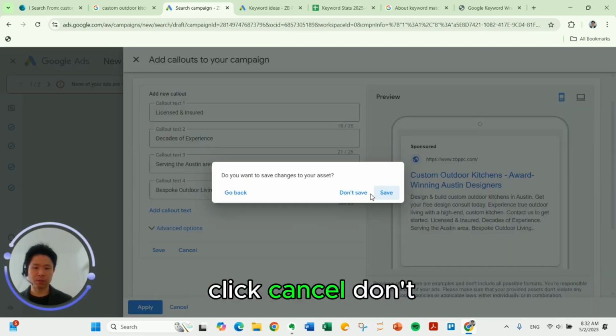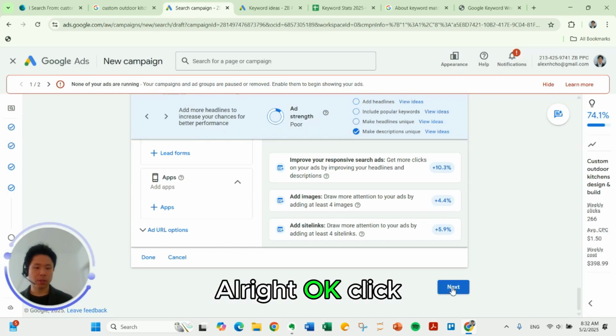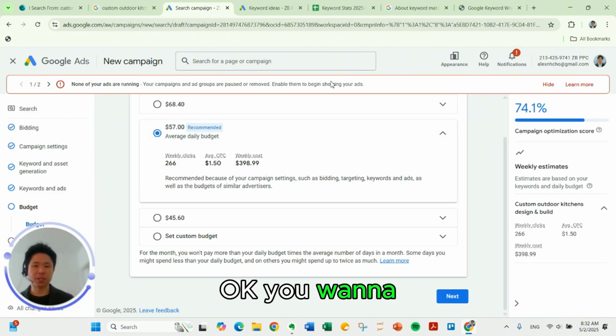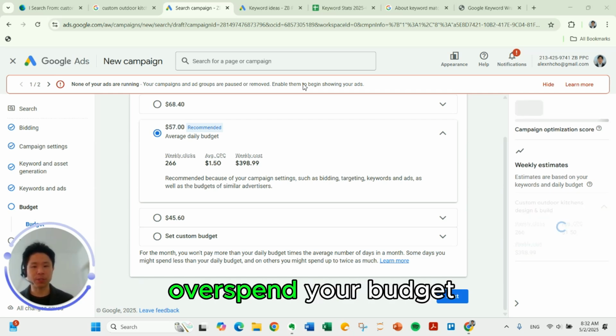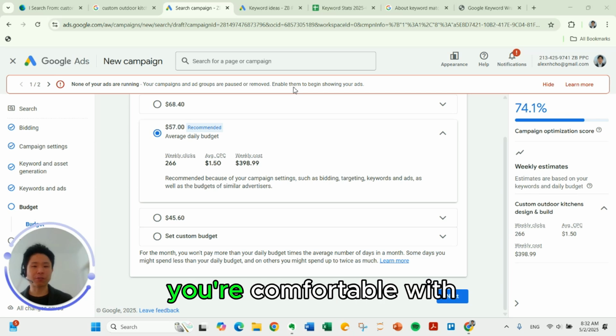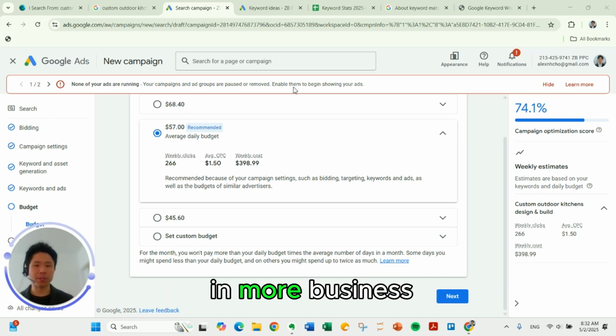I'm going to click cancel. Don't save. All right. Okay, click next. Okay, you want to set your budget. So this tells Google what you'll spend on average per day so you can control costs and don't overspend your budget. You want to select an amount that you're comfortable with that will result in more business.